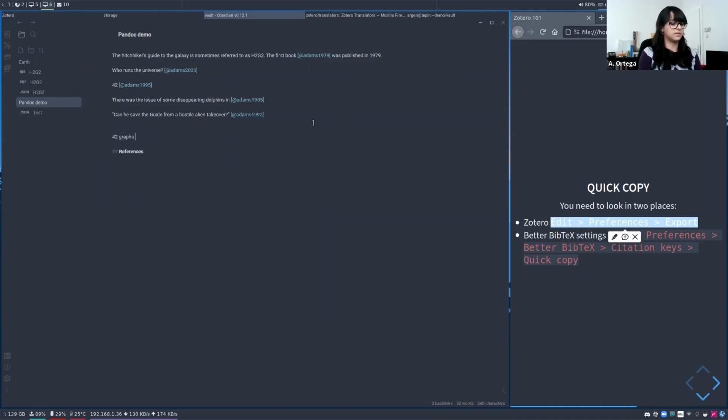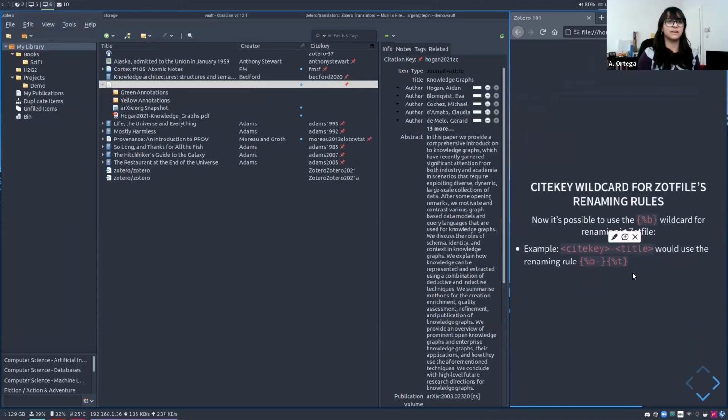42 graphs, and then just copy paste. And you see it's already formatting the citation as we did before. And now if I were to run Pandoc, for example, then the reference would get added because it's in the BibTeX file as well. Yeah. Cool.